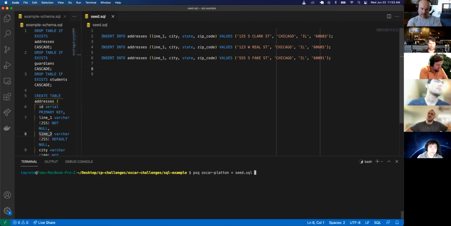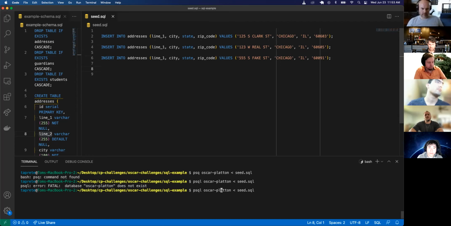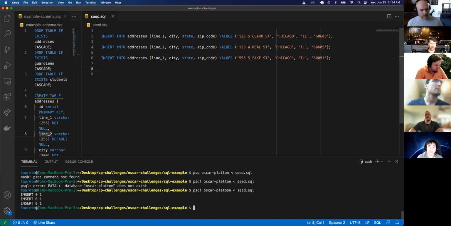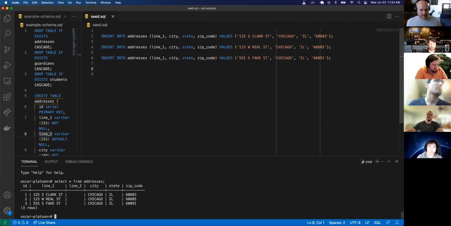Seed SQL. You're going to have to fix that, psql. Oh, thank you. psql, database Oscar Platoon. Didn't spell Oscar Platoon right. Let's see if I got one right. Finally got one right. All right. So I can psql Oscar Platoon. And now I can do select star from, what is it, addresses, and just see if they're all there.